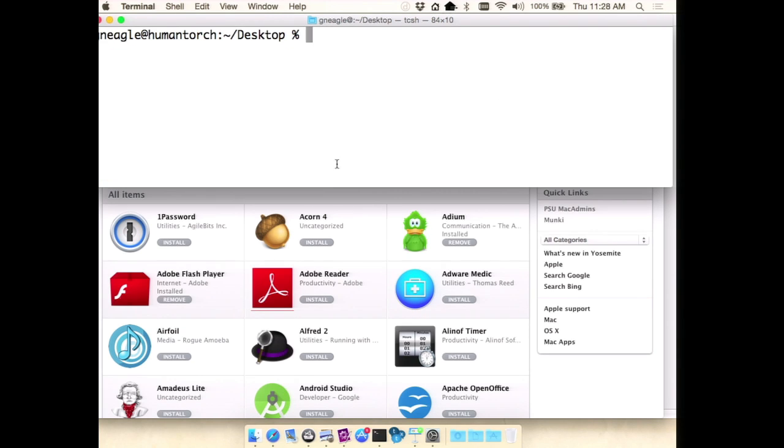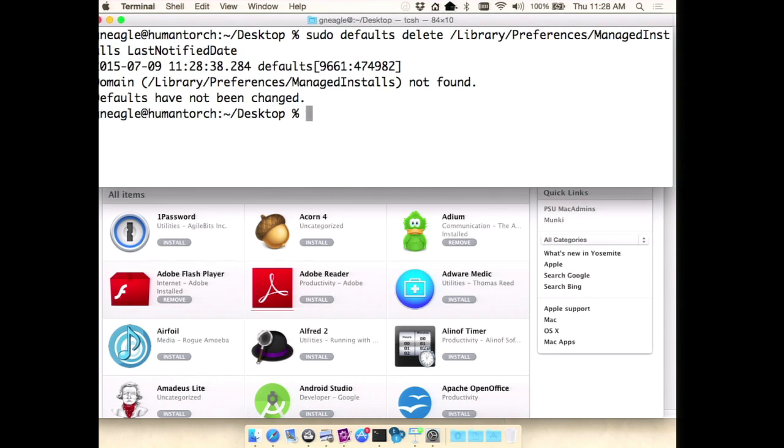All right. Let's make sure, because I don't know when the last time I was notified. So let's make sure that Munki doesn't think I was ever notified. So I'm going to delete that last notified date from Munki's preferences. It wasn't there, which is good. And I'm also going to remove an application that Munki is managing for me. So I'm just removing Google Chrome. And then we're going to let Munki run normally.